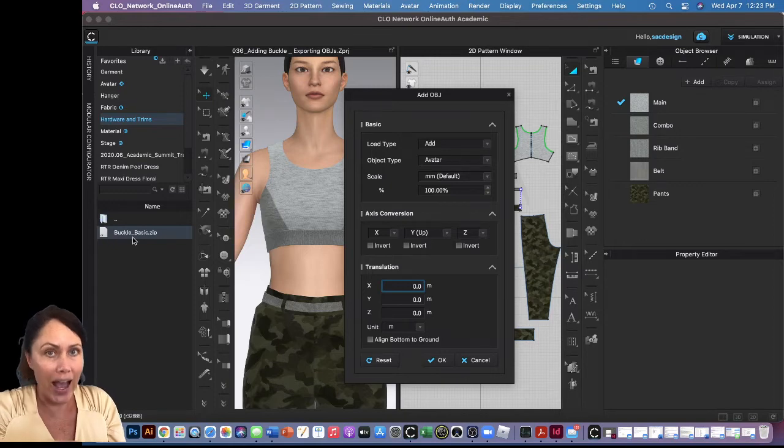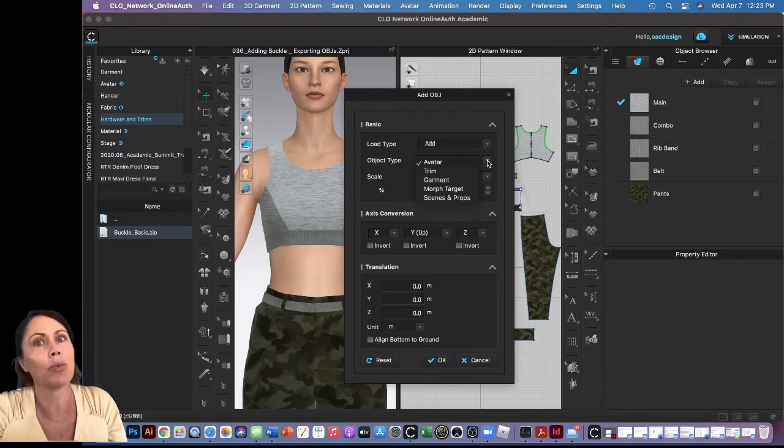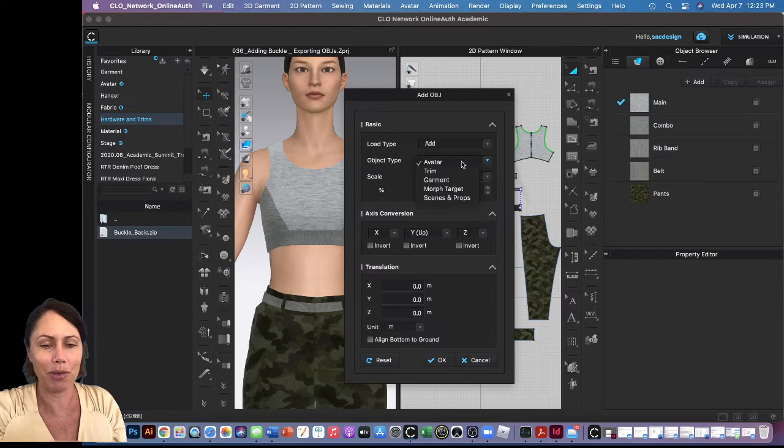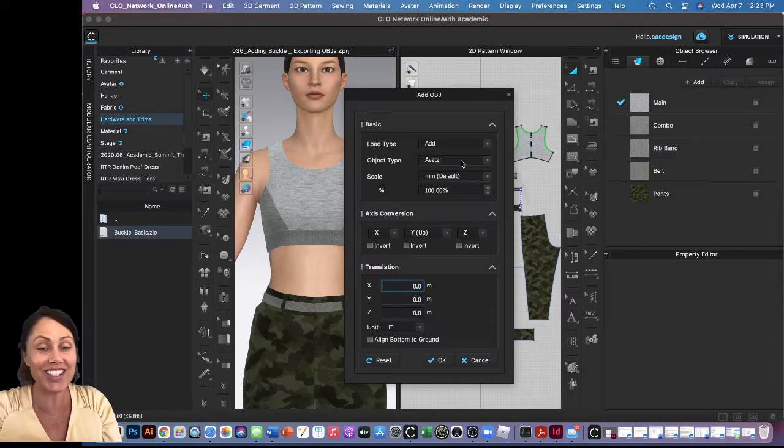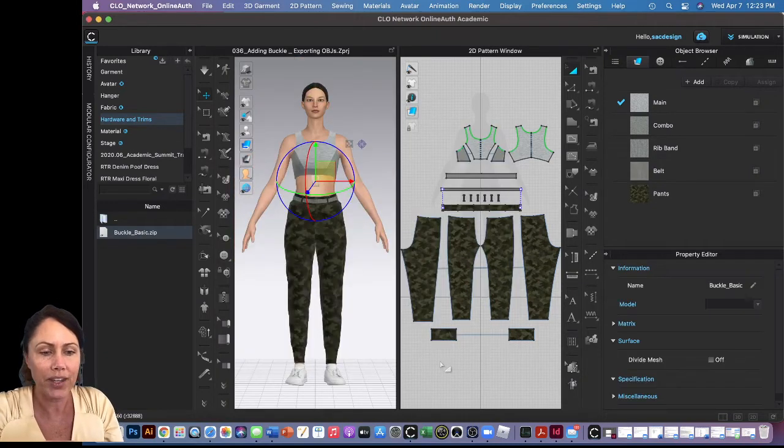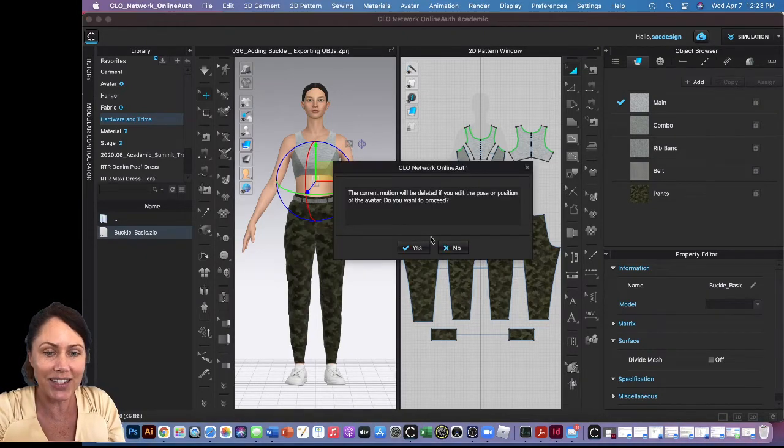For object type, it works best if it's set as an avatar. That kind of confused me because I really wanted to change it to a trim, because I'm like, it's a trim. But I don't really know why, we have to do avatar. Maybe one day I'll figure it out and I'll be able to explain it to you. But today, let's just do avatar and we'll get to that other thing later. Okay, so I'm just gonna say okay. If anybody knows why it's avatar, feel free to share and let us know because I love learning new things.